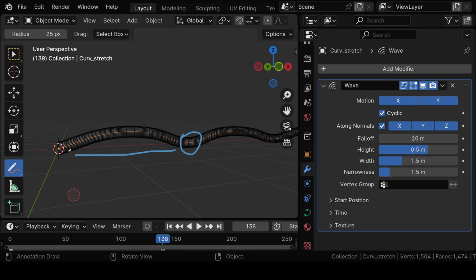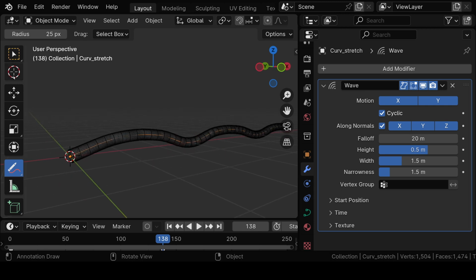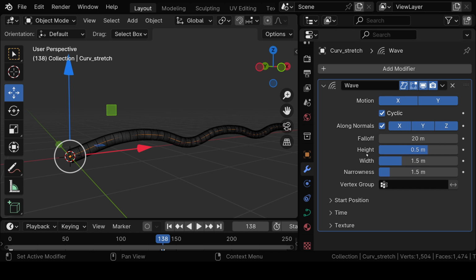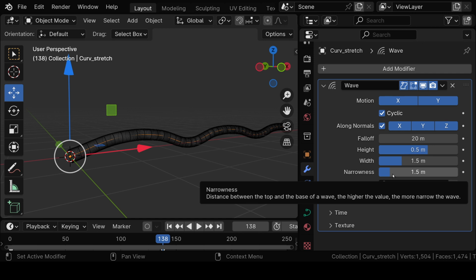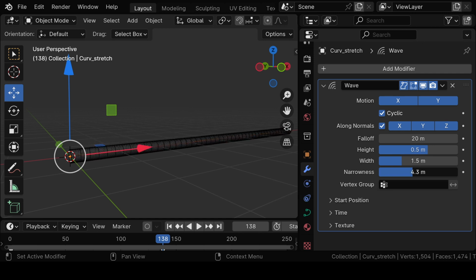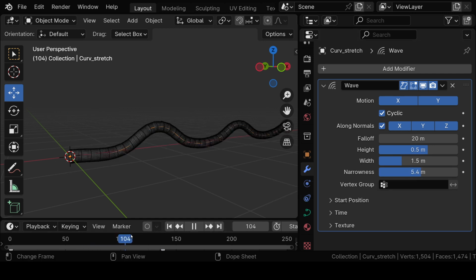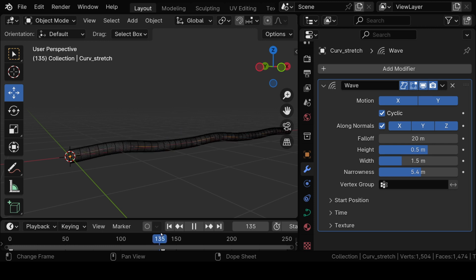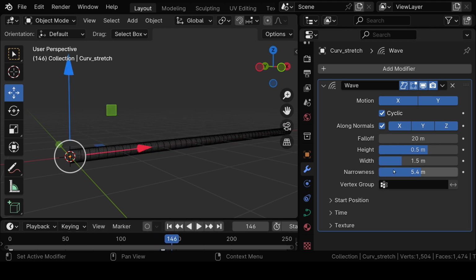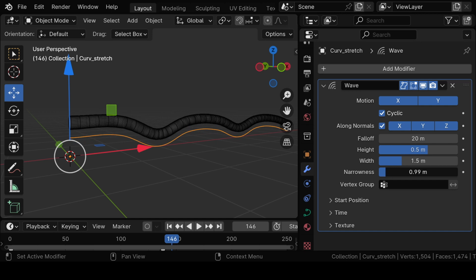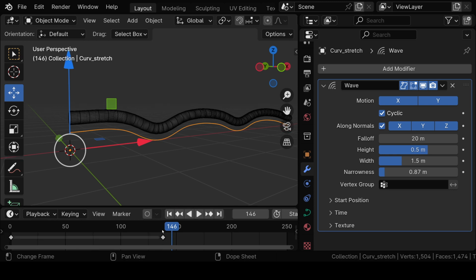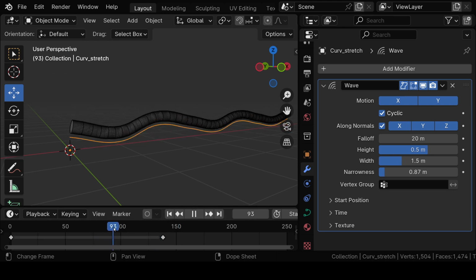So this name changing takes time for us to figure out what they mean by this falloff, height, width, and all like that. If I change the narrowness, see, it becomes very fast like that. So we should keep the narrowness like 0.4 or something, or 0.8 maximum. Below 1 we should keep it, then it will be a little smoother.